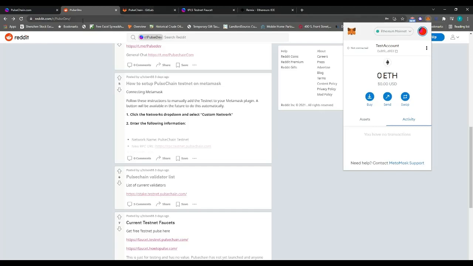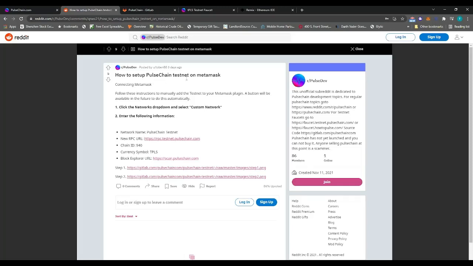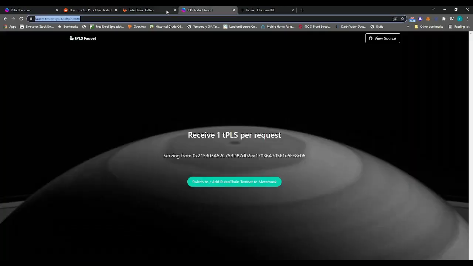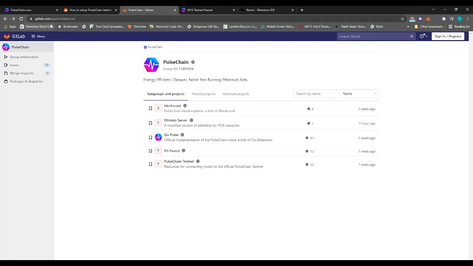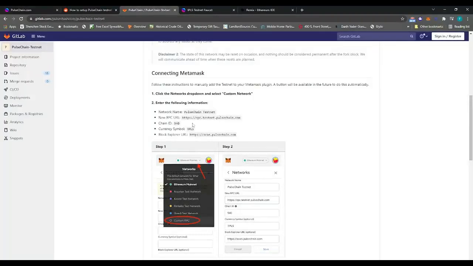You've got to find the settings. Now the settings are in two places. If you go to the PulseDev subreddit, you can see they're right here: how to set up PulseChain testnet on MetaMask. If not, if you go to the GitLab at gitlab.com/pulsechain.com, you go under the PulseChain testnet and scroll down, and there are all the settings right here. So we're going to use these settings and put them in.